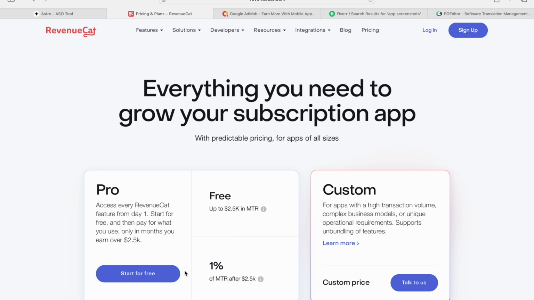So it's very good to implement initially because it saves you time for implementation, and you can also make changes to your paywall without having to submit new changes to the App Store. So you don't have to submit updates on the App Store. So yeah, it's very good.